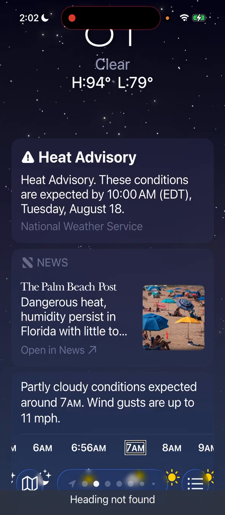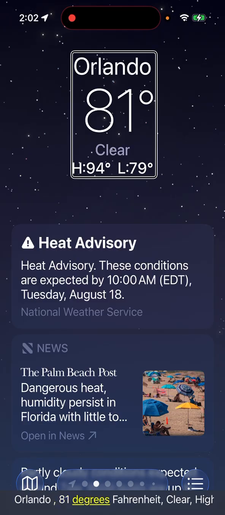So you notice I'm hearing heading not found. You could be fooled into thinking there are no headings, but we know for a fact when we flicked right or left that there were. So I'm just going to move the focus and touch near the top a little bit. Orlando, 81 degrees. And now Fahrenheit.